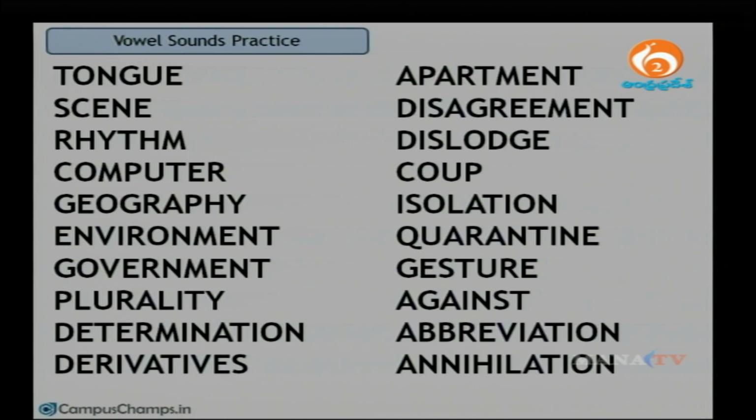Okay, let me quickly repeat the pronunciation. Tongue, scene, rhythm, computer, geography, environment, government, plurality, determination, derivatives, apartment, disagreement, dislodge, coup, isolation, quarantine, gesture, against, abbreviation, annihilation.